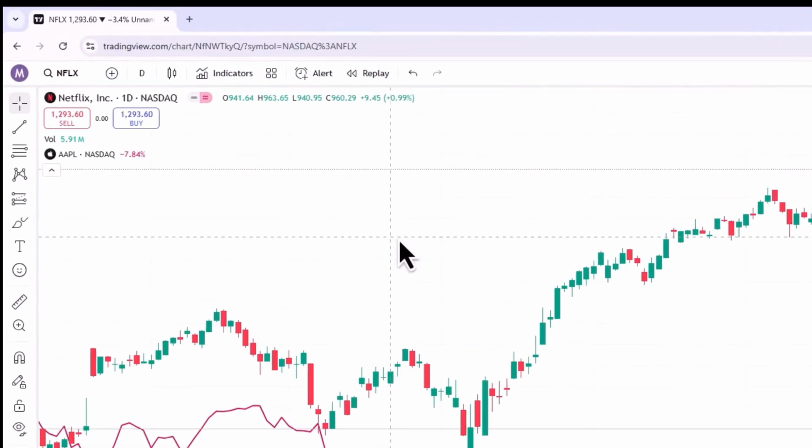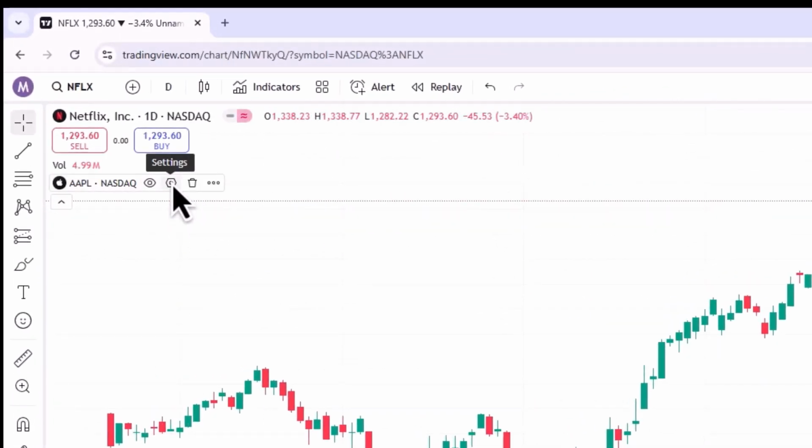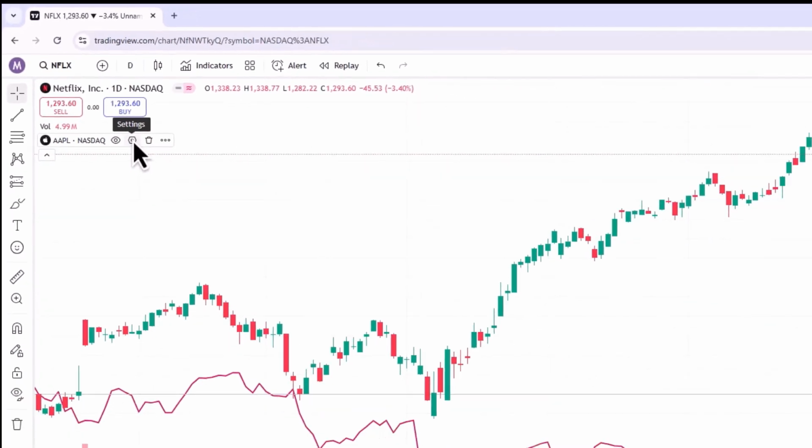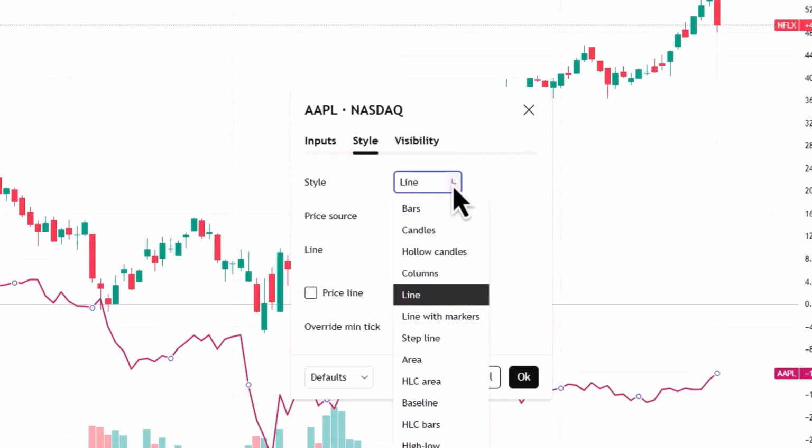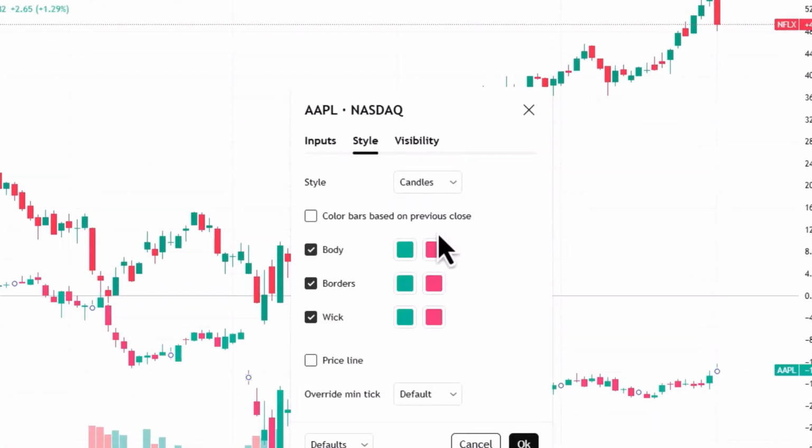To change how the second chart looks, hover over the second stock name again and click on Settings. From here, you can change the chart type, like switching from a line to a candlestick or bar chart to match your preference on the main chart. And there you have it.